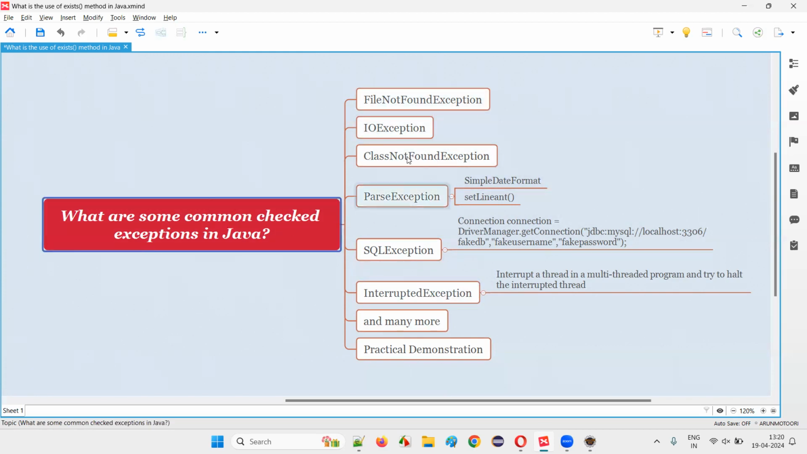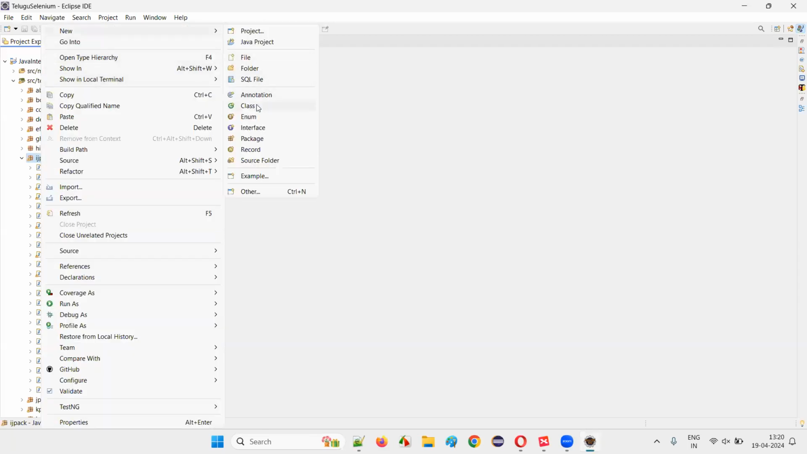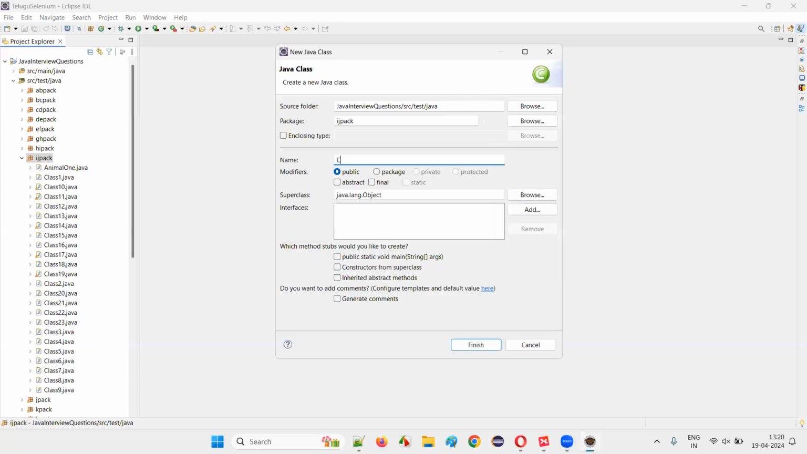So in this session, to make you understand each and every exception, checked and unchecked, and to help you remember this stuff, I'm going to demonstrate these checked exceptions. For that I'll switch to this Eclipse IDE and create a new class. I'll just randomly create a class name. Let's say new, I'll just create a class. I'll name this class as class 24, just giving some random name here. With the main method, I'll create it and click on finish.